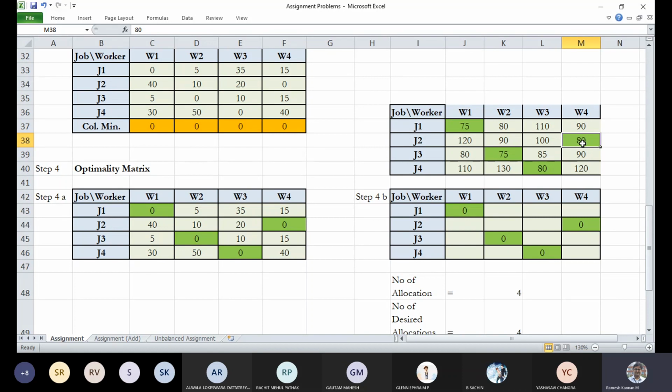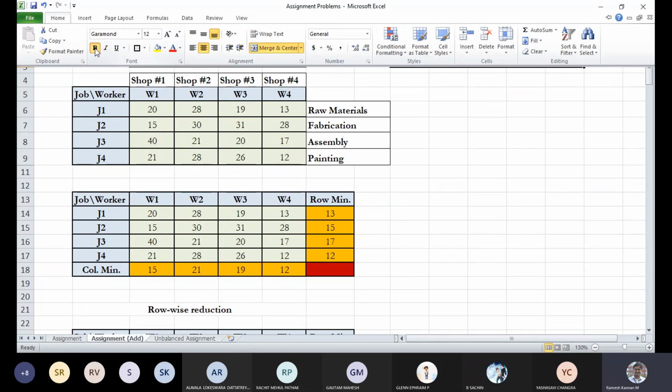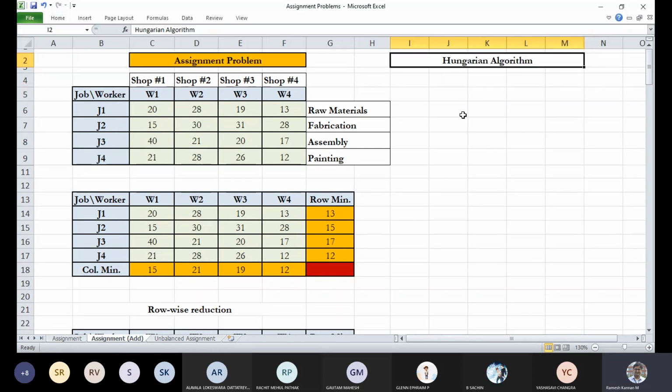It's a very important algorithm for solving assignment problems. Let's take a look at that. So this is an assignment problem. I can even call it the Hungarian algorithm. As the people who developed this are from Hungary, they have named it the Hungarian algorithm, right?